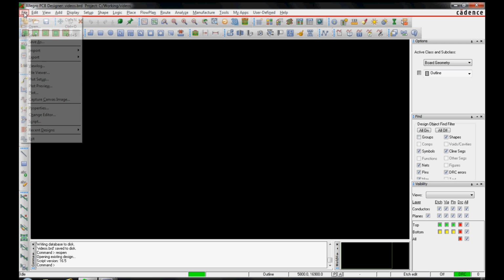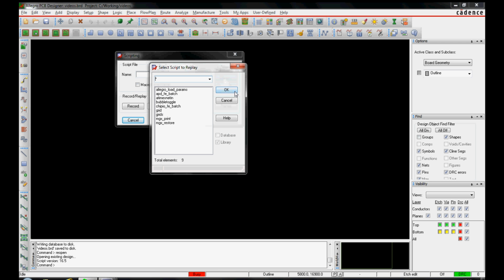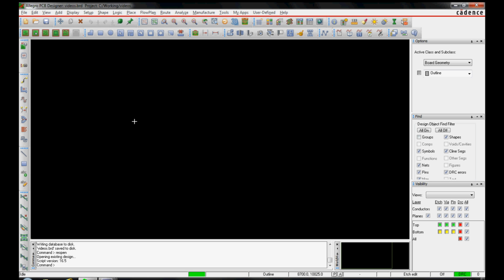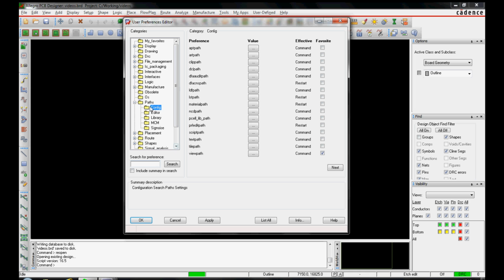I can also use things like the library function to actually record all of these into a specific directory, which means that I can easily access them. And the way that I would set up the library function or the library path is from setup user preferences. And then we'll go to the parse and config, and there's one called script path where I would specify the directory for what I needed to do.